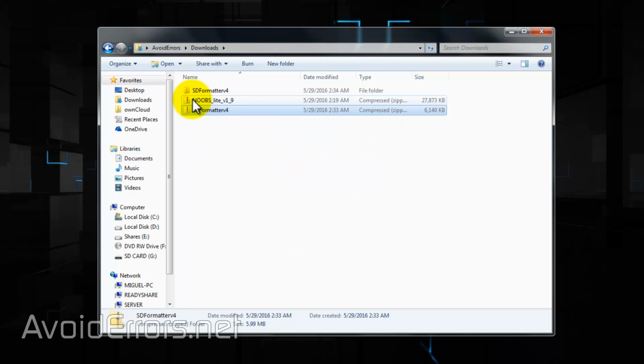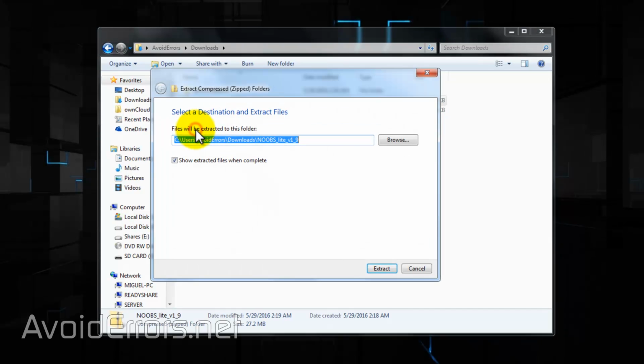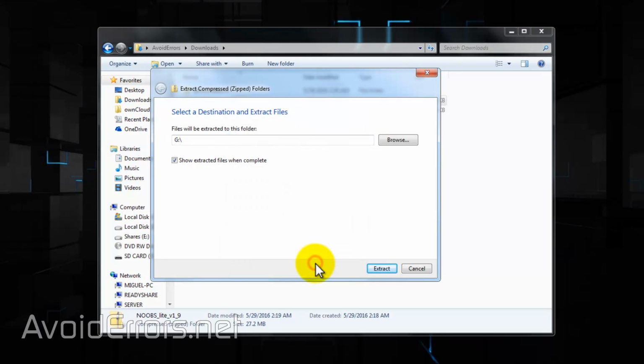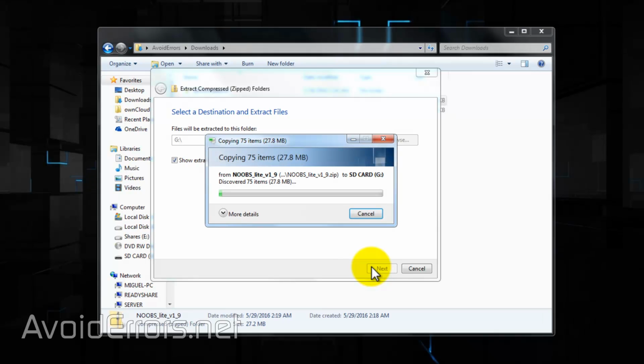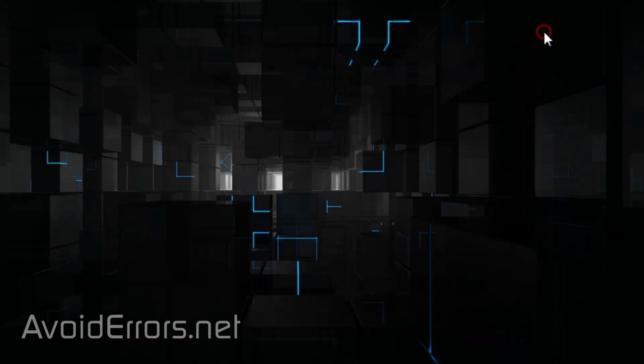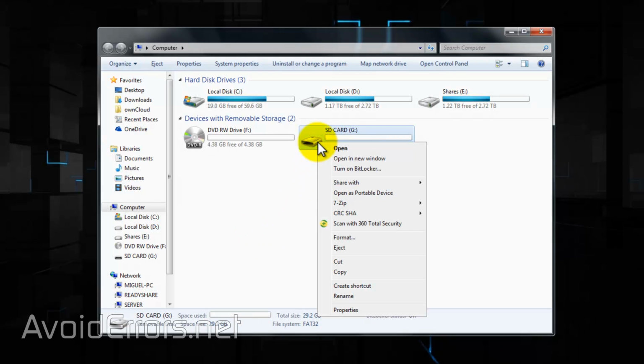Now right-click NOOBS zip file, select Extract All, browse and select the SD card. In this case, it's called just like that, SD card under computer. I'll click OK, extract. This process can take quite some time, depending on your PC. Once extracted, this is all the files extracted to the SD card. I'll close, close, and now go to computer and properly eject the SD card.